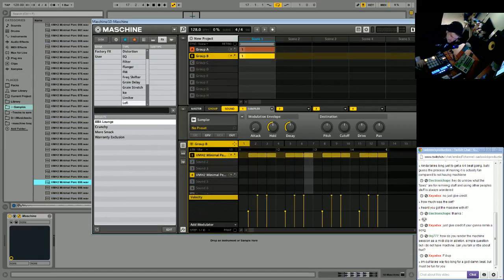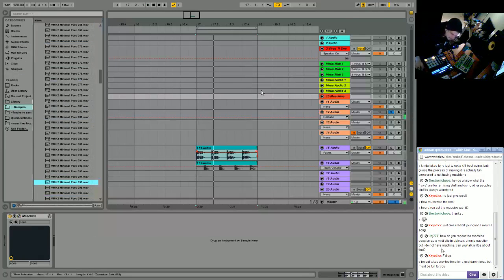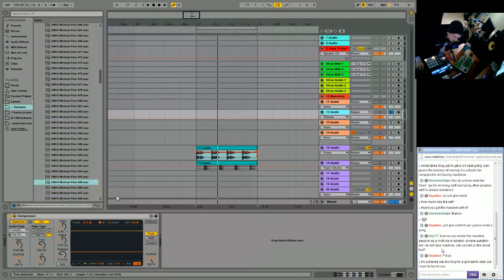How do you render the Maschine session as a MIDI clip in Ableton? Simple question, but I don't have a Maschine. Render it out as a MIDI clip. I have no idea. Okay, fine. If buddy guy wants me to work fast, I'll work fast. Except he's gone. Who cares?